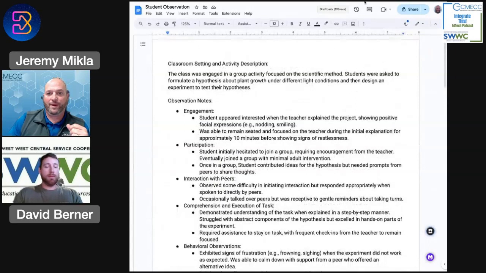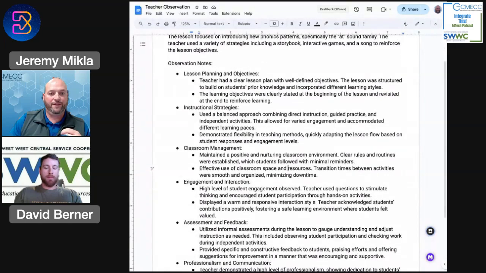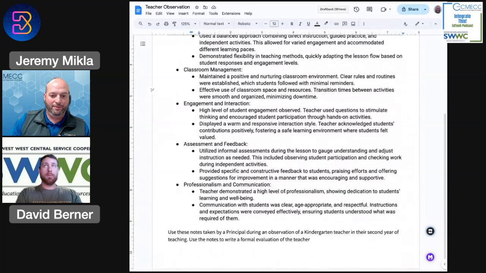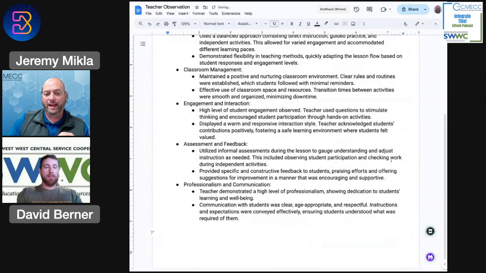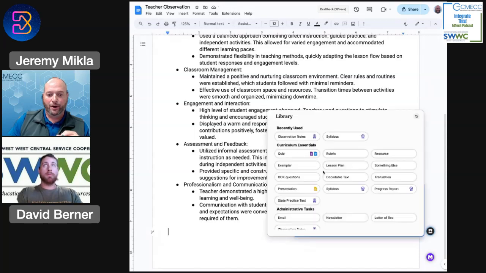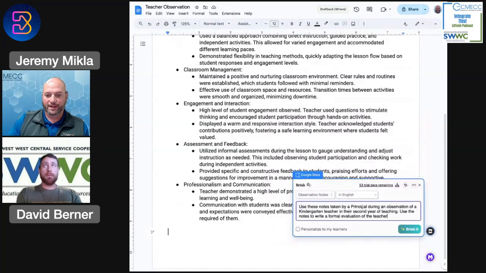All right, the second way that I want to show observation notes with Brisk is to imagine a principal going in to do an observation of a teacher. And again, it starts with some of those basic things: what they saw, what strategies, management, and again, no PII being used here. So I'm going to take this part and ask it to Brisk this principal observation. I'm going to go into those observation notes and paste this in here. And I'm going to say that it's a kindergarten teacher.